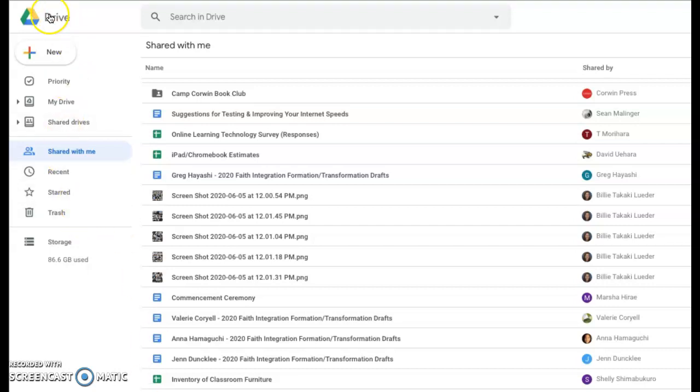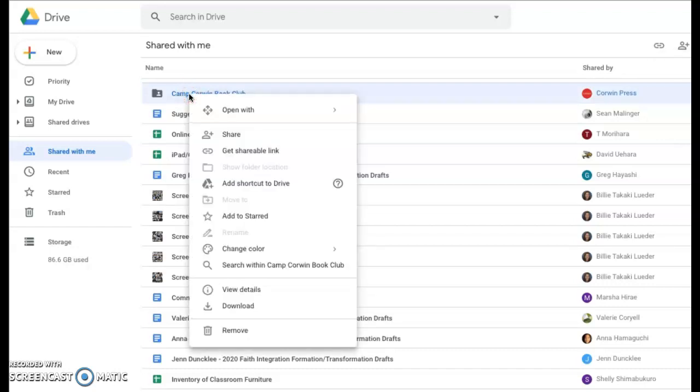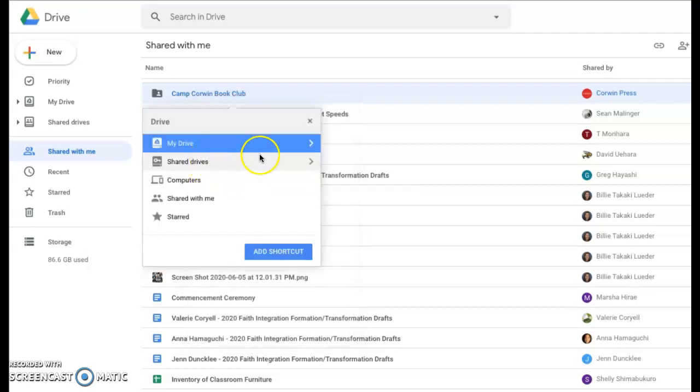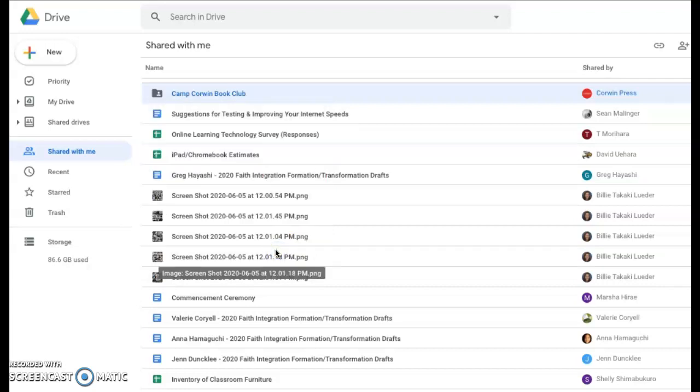So in your Google Drive, you would go to Shared with Me and find the curriculum folder, which I own, so I can't use it in this demo. So I'm going to use this folder, which somebody has shared with me, and I'm going to right-click it, and I'm going to add a shortcut to Drive. So then I navigate to my drive and add the shortcut. So now this folder, which somebody has shared with me, is now part of my drive.